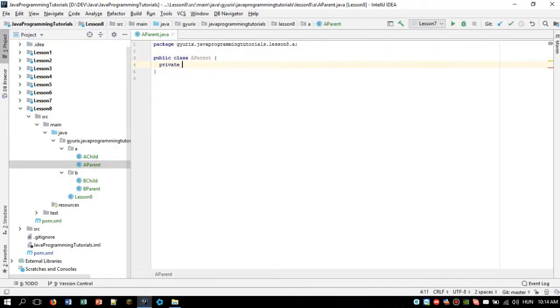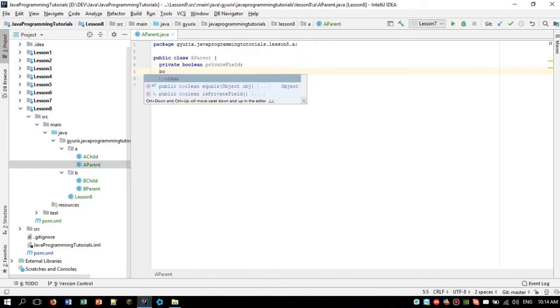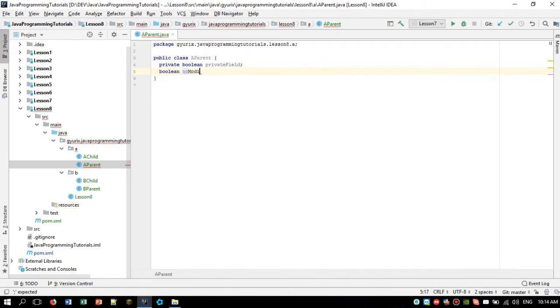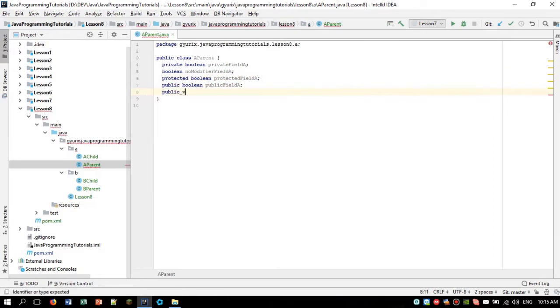After we created these classes, we are going to write some code to the aParent class. We are going to add some fields there: a private field, a no access modifier field, and a protected field. All of these fields will be booleans for the simplicity of this video. And we will have a public field. And I will add the suffix a to this field so we could know that these are in the aParent class.